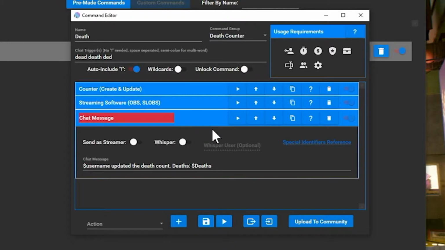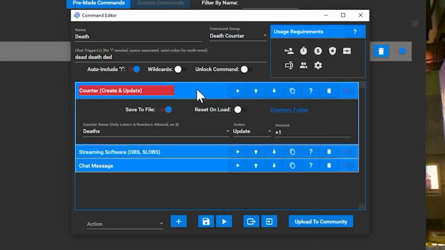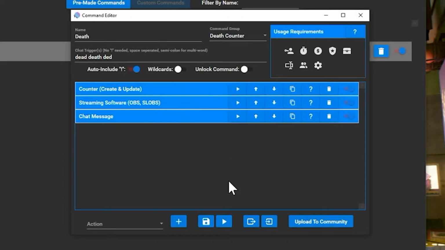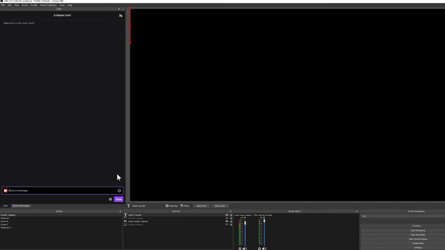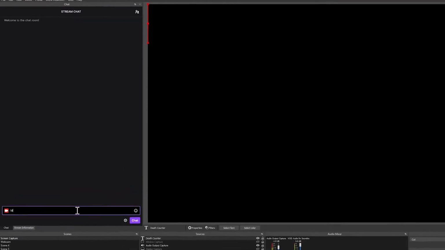So now we do have our death counter command working. Very simple, very easy. Let's test it out, shall we? Let's open our chat and let's do dead. There we go. Updated the death count by 1. Deaths 1, and we see a big old 1 popped up on the screen. Perfect. I love it.